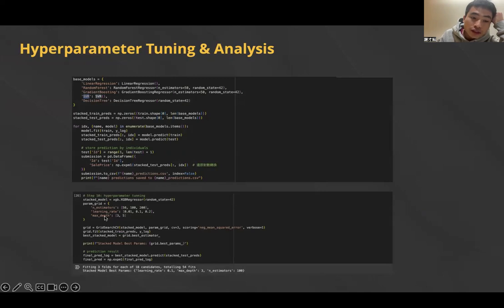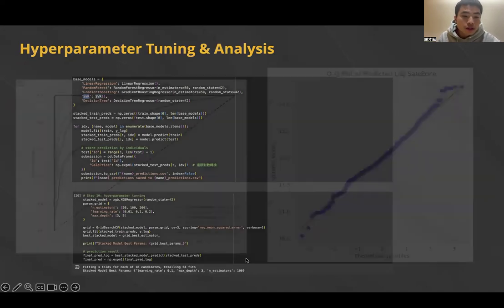After that, I tuned their hyperparameters and used the estimators from 50 to 200, learning rate from 0.01 to 0.2, and max depth just 3 to 5, because in past assignments I always thought that max depth didn't affect our prediction results. So I just tried 3 and 5, and I got the best one: learning rate is 0.1, max depth is 3, and estimators is 100. That's the great one.